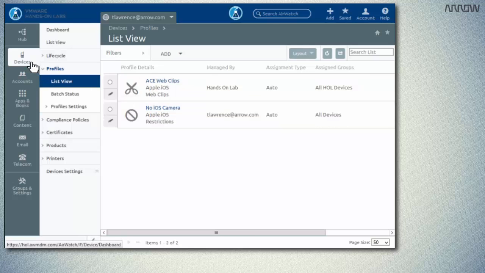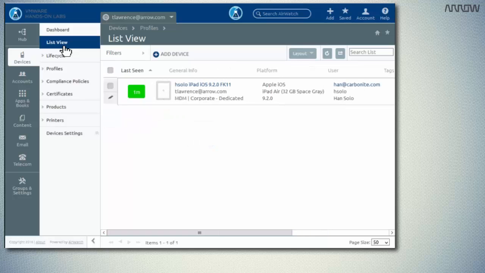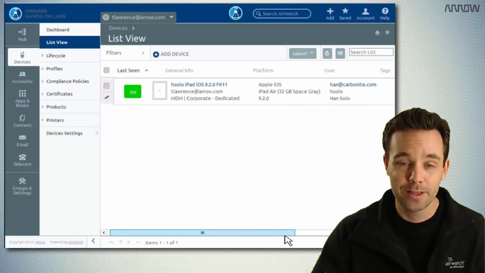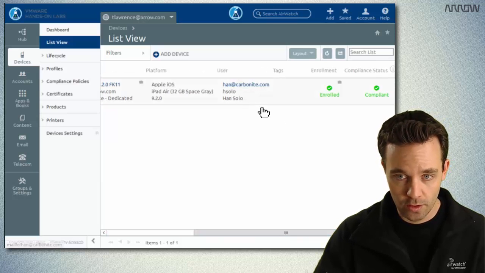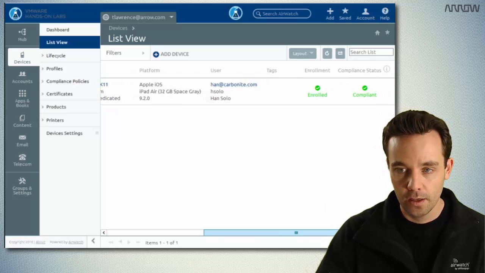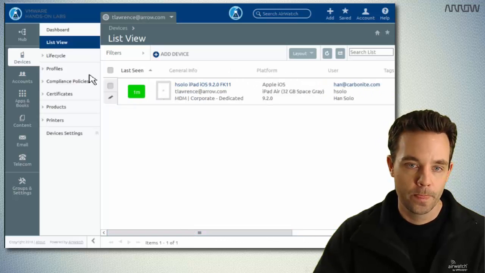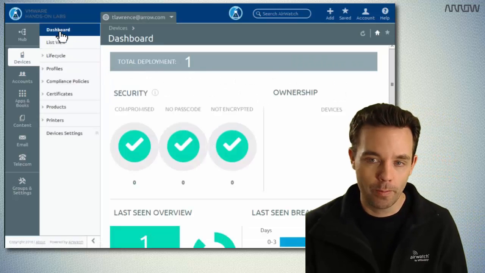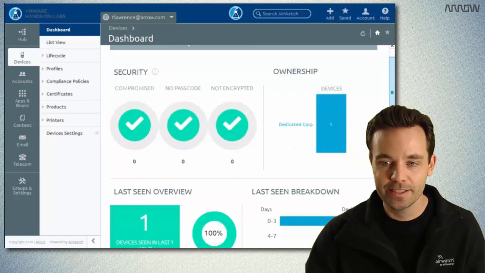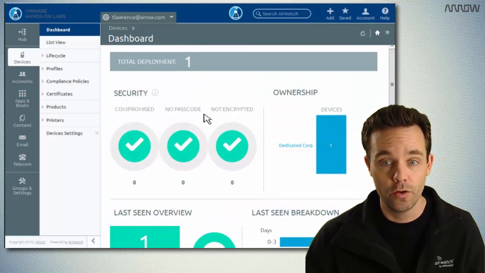We can also see here, let me show you what a device view looks like. We can see that my device, once we install the agent, my HSolo iPad, iOS 9.2, has been enrolled, along with the email address it came from. We can also see some information about when it was last seen, what platform it was installed on, the user's email address, whether it's enrolled and verified, and so on. We can also see the dashboard here. Mine doesn't have a lot of information since I only have a single device, but this is a good overall view for the enterprise.